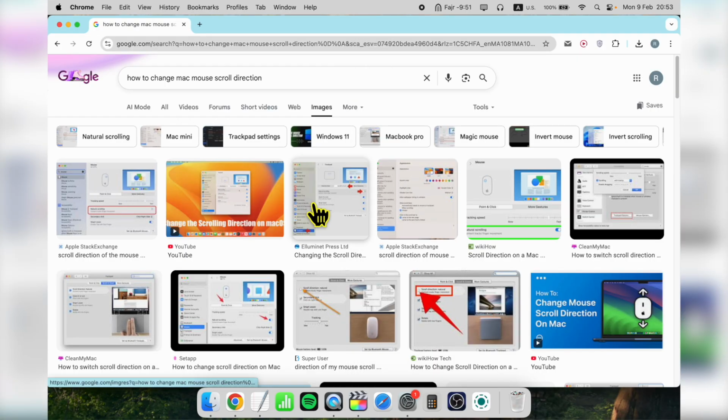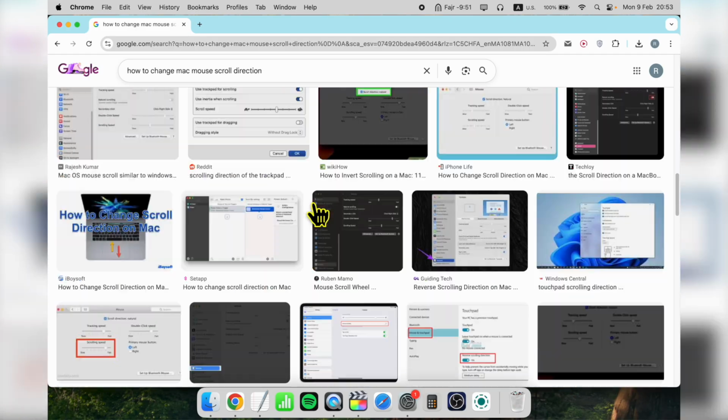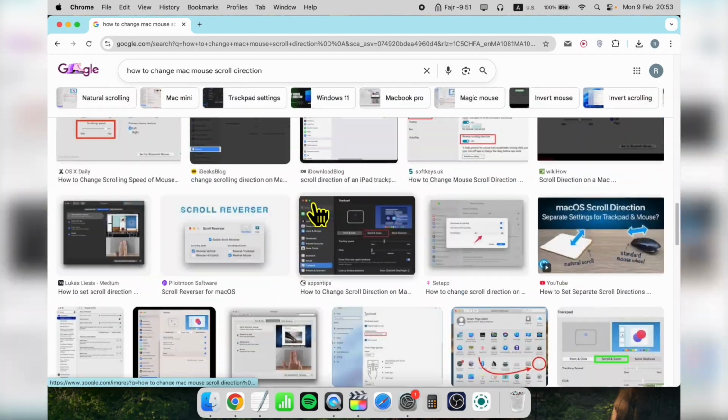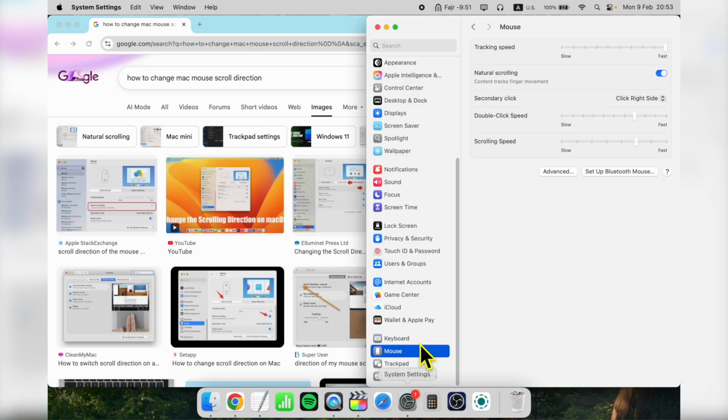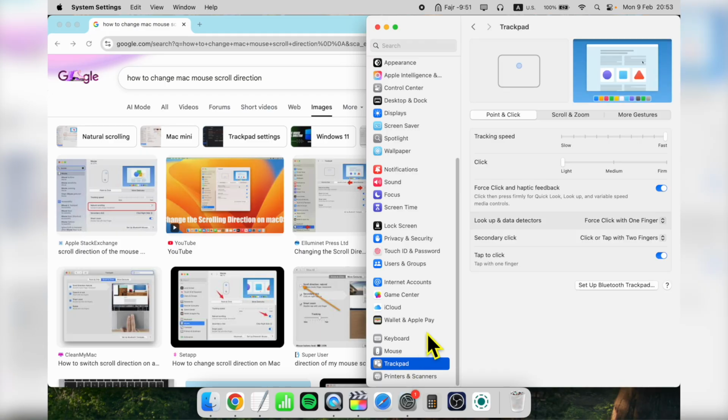For example, I am trying it now. It is the opposite of what I am used to, and this is for my external mouse. To change the Mac mouse scroll direction for the trackpad, select trackpad instead of mouse and do the same thing.